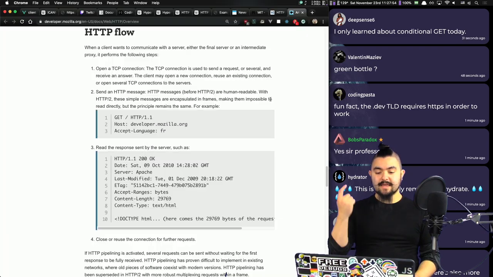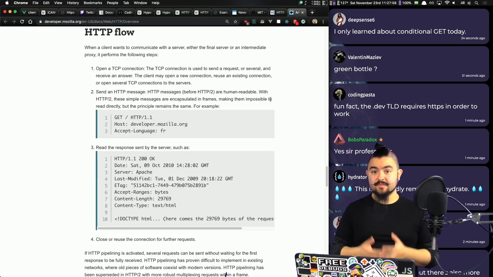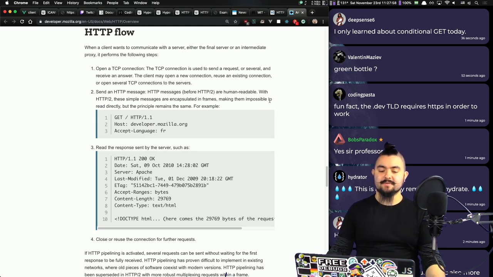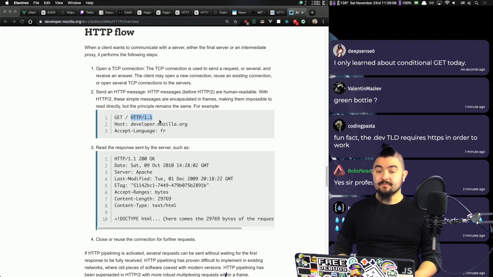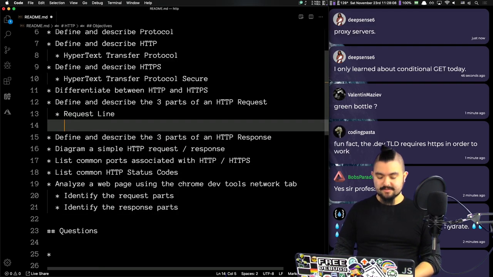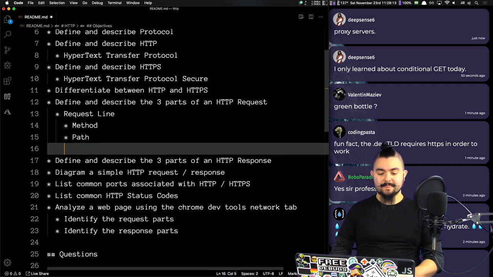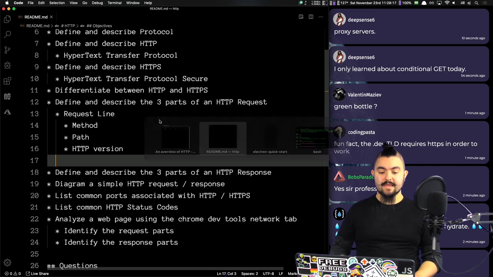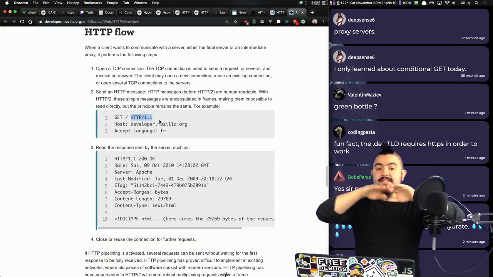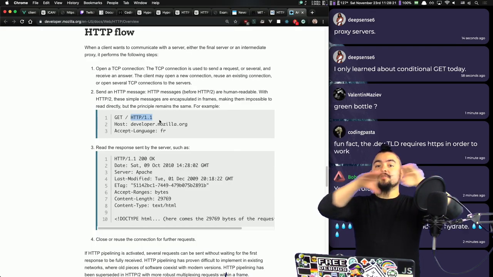And if we take a look at this article on MDN, the Mozilla Developer Network, that talks about HTTP, we can see in this example request, we have the method, the path on the server, and the HTTP version. So the request line itself is made up of three things: the method, the path, and the HTTP version. Cool. So that's the first part of an HTTP request, the request line.